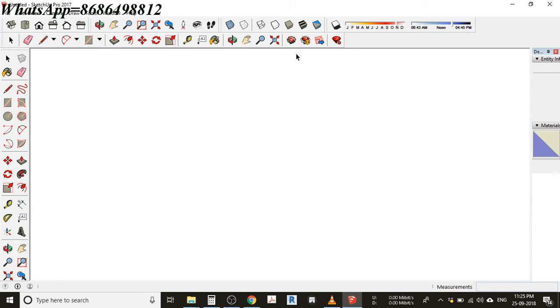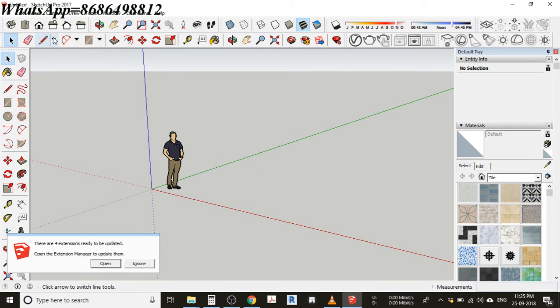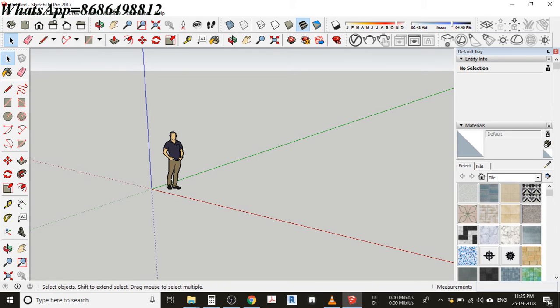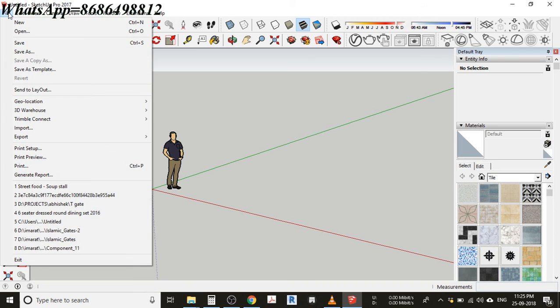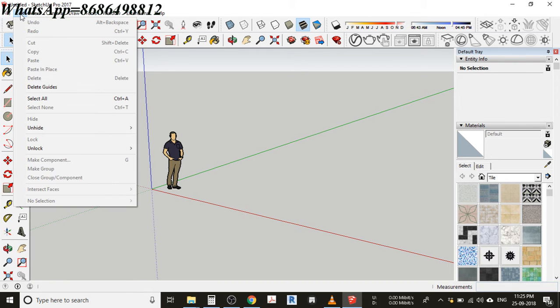Actually, I have put a lot of toolbars, but when you are installing SketchUp for the first time, I think you will not be getting all this stuff. So let's get started. In SketchUp, we'll be having the title bar, and the file menu. In the file menu, you can see all the normal basic options like new, open, save as, and so on. All these options will usually be there in other software as well.